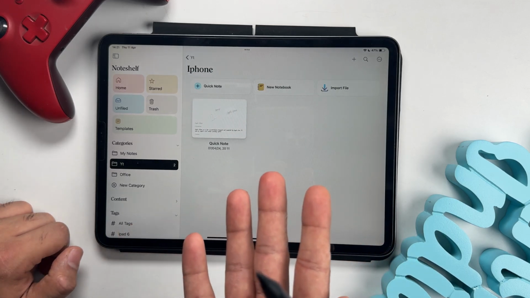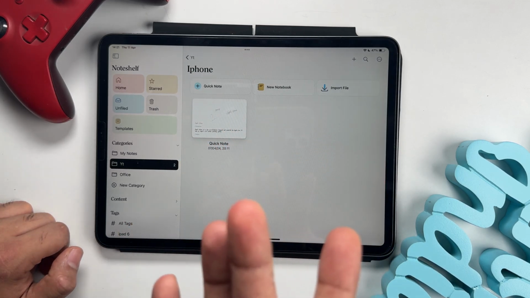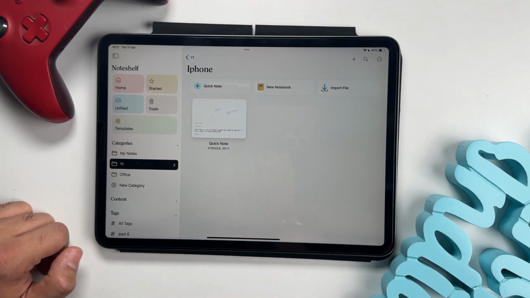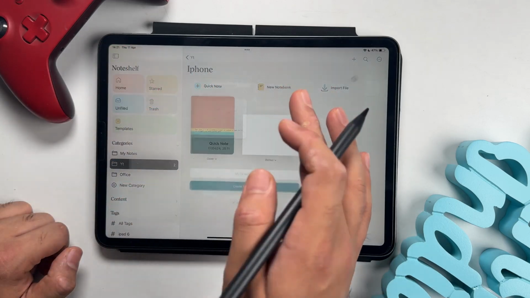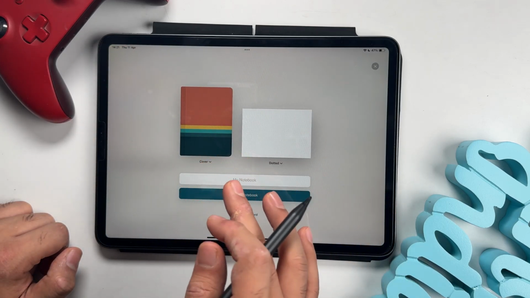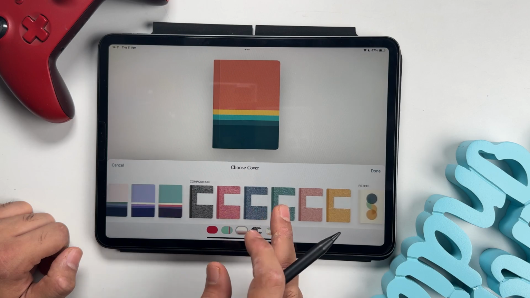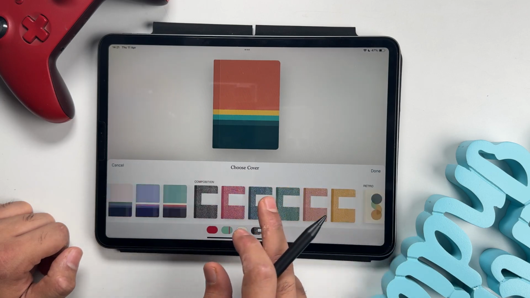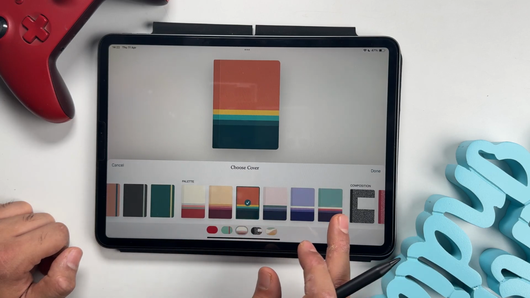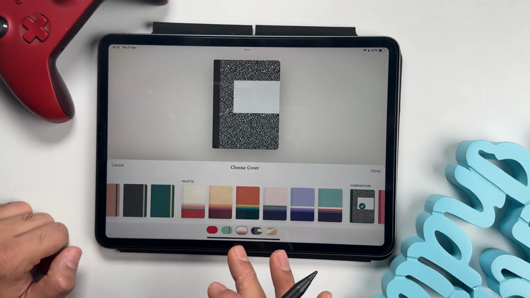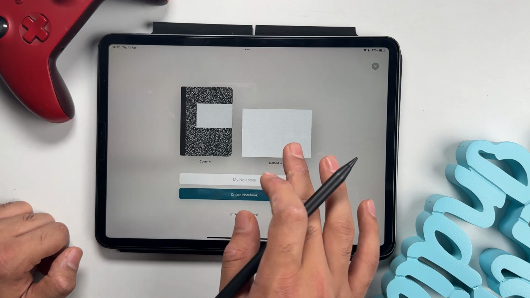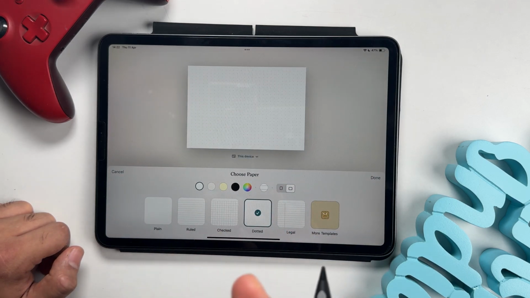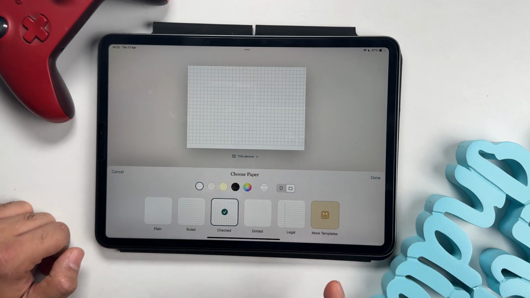So let's go into iPhone. This is the iPhone subgroup, and in this group you can have different quick notes or create a notebook if you want to. We have very different covers available, and these beautiful covers really look nice in your digital notebook. Then if you want to select the paper, that is again available, which makes it even more interesting.